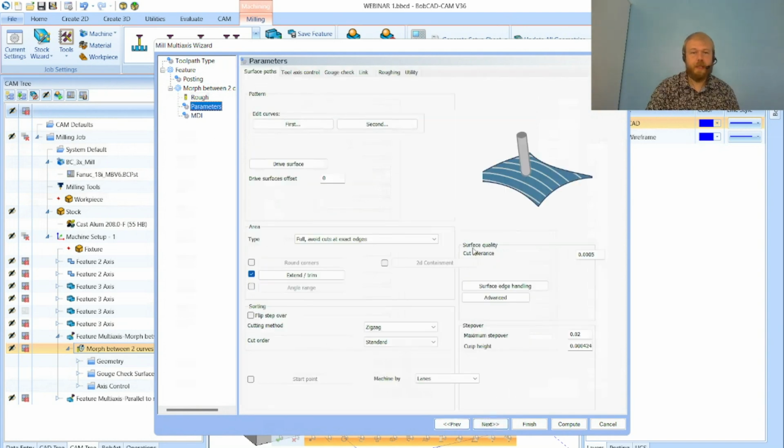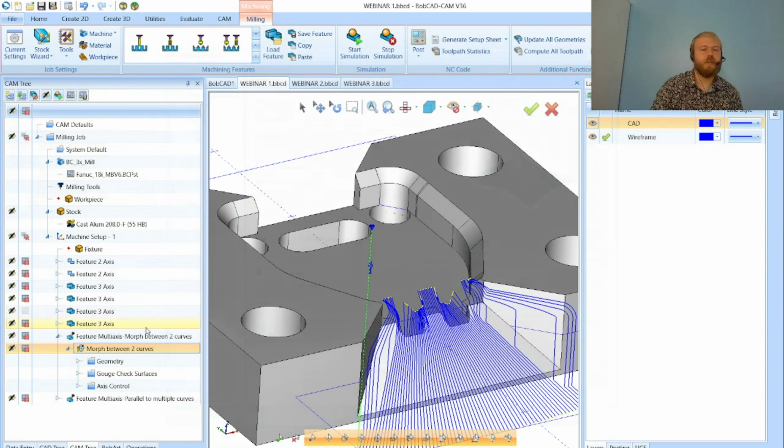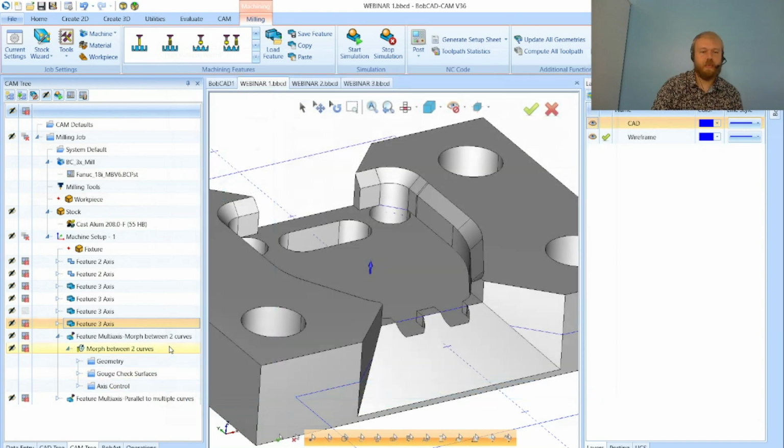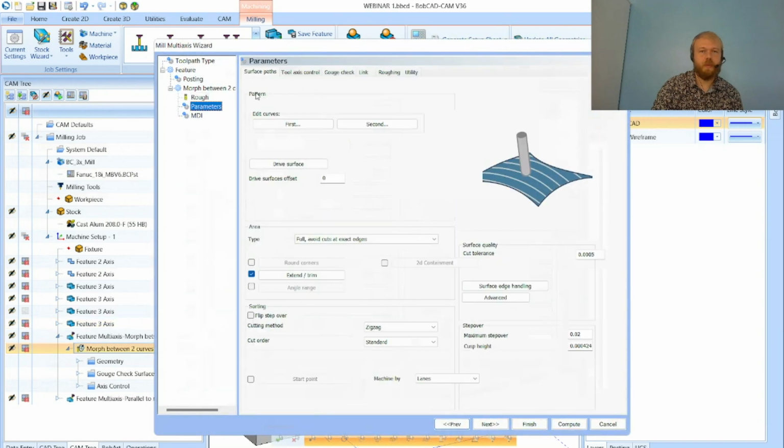Then we go to our parameters page. And this is the same format as if we were looking at it in the premium UI. If we go to 3-axis Pro for just a second, there's the standard UI and advanced UI. So the advanced UI is the same sort of layout as we're looking at in the 3-axis Premium, with these tabs to select our geometry, select a step over, gouge check, and linking for each step over. So a few additional options in the advanced UI that we'll be looking at now as well.